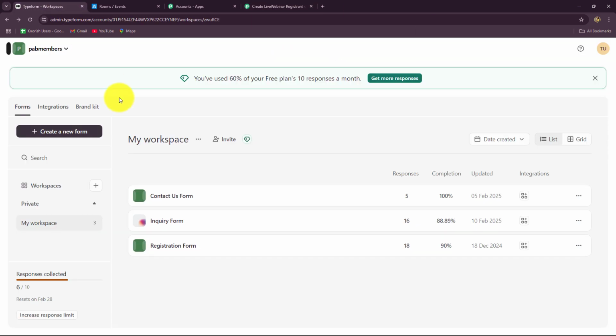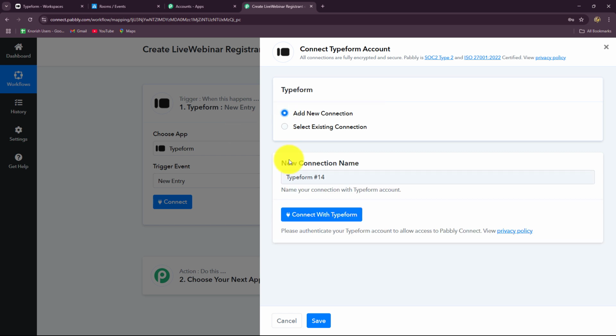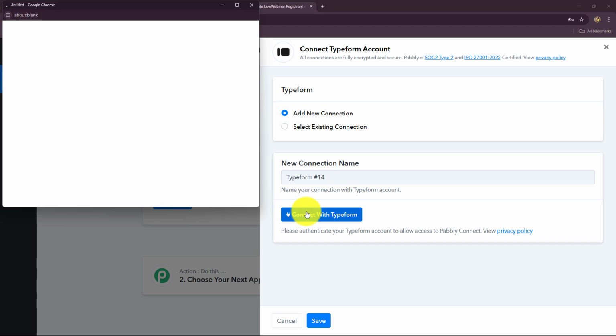For building the connection, you can see that I am already logged into my Typeform account. You also have to do the same, because it is going to make the connection process simple and easier for you. We have two options to build this connection: add new connection and select existing connection. So in case if you already have an existing connection, you can just go with that. I'm going to show you how to build a new connection. For that, we'll select add new connection and we'll click on connect with Typeform.